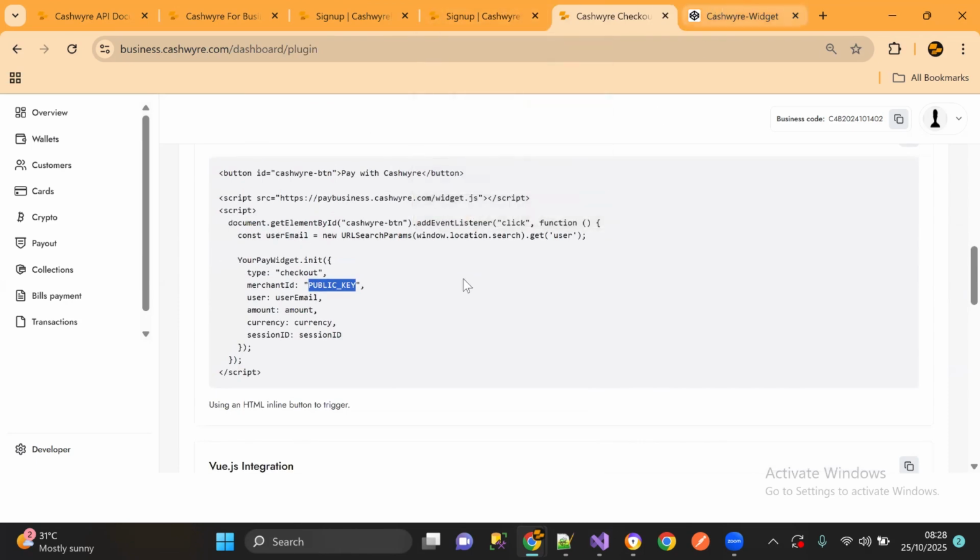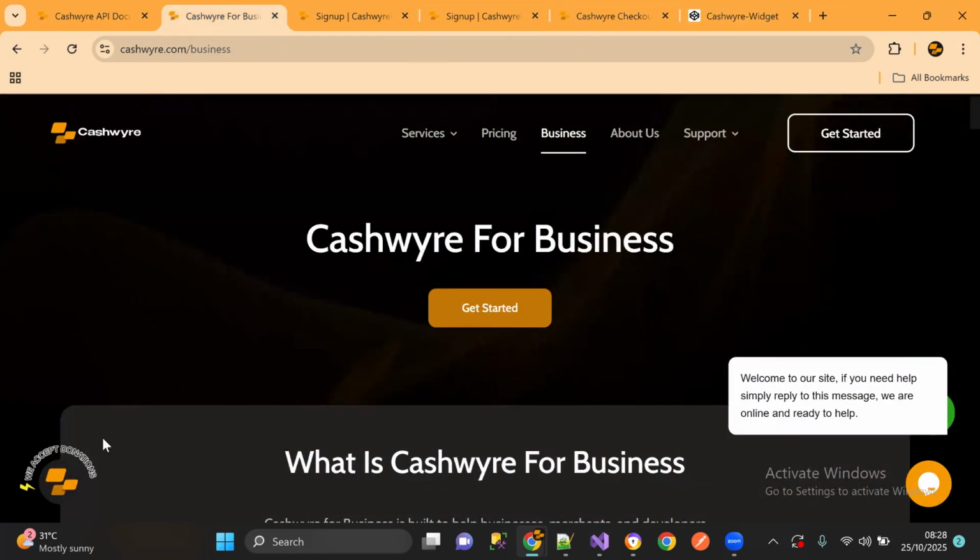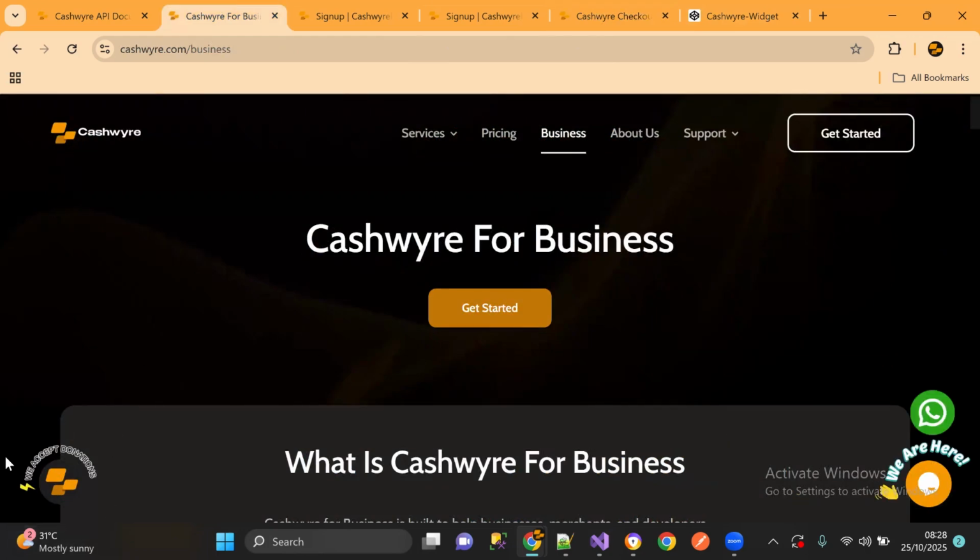Once the snippet has been added and you refresh your page, the Cashwyre widget will be shown on your website. How does it come up? You see this, this is an example of the Cashwyre widget. It just shows like this on your website. With the Cashwyre widget, you can receive donations or contributions on your website without doing any form of technical work.